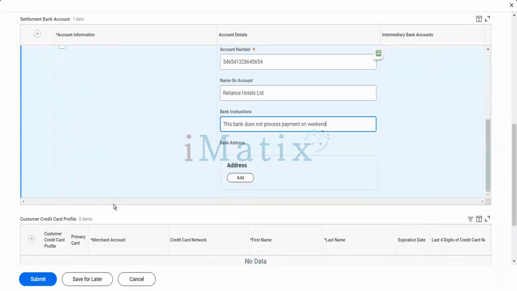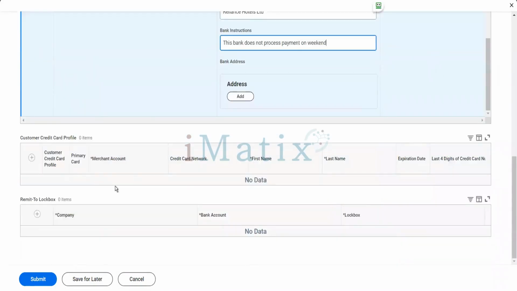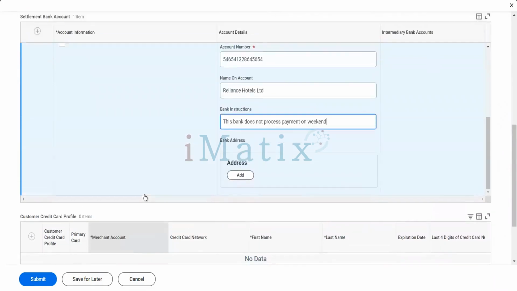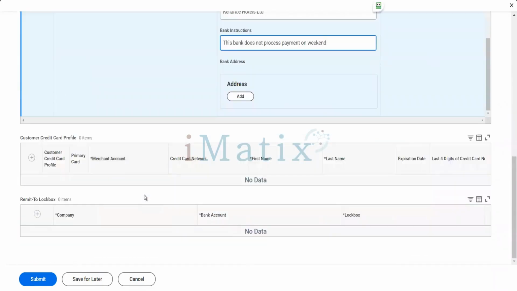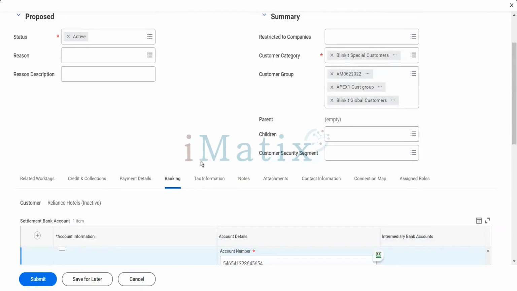And this is the customer credit card profile. We can add the customer credit card details here. And then lockbox details. Lockbox is where we deposit checks. In every bank, in every ATM, these days you find the machine to deposit the check, correct? Same thing, in the US it's called lockbox. In India, we just go to a machine and deposit the checks. Clear so far? Any doubts?